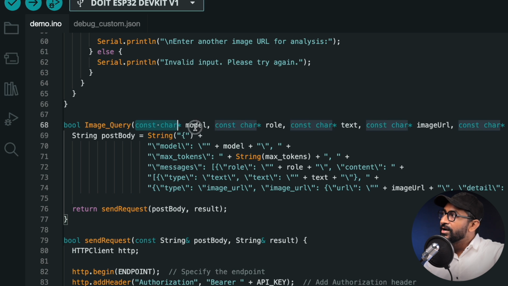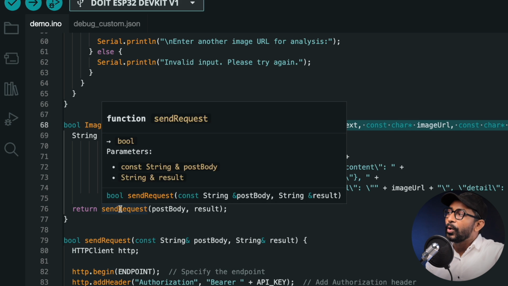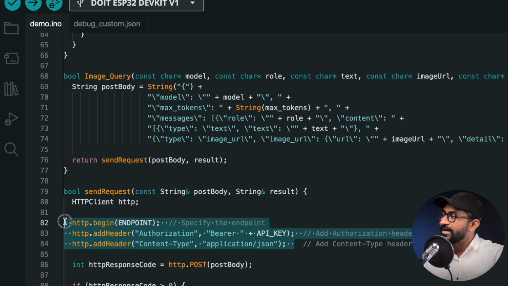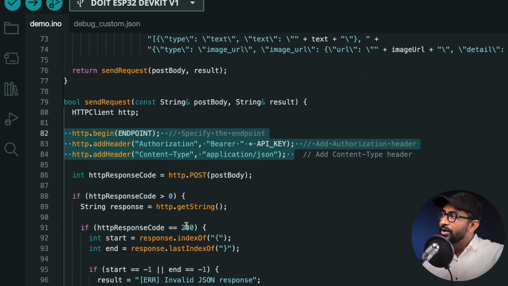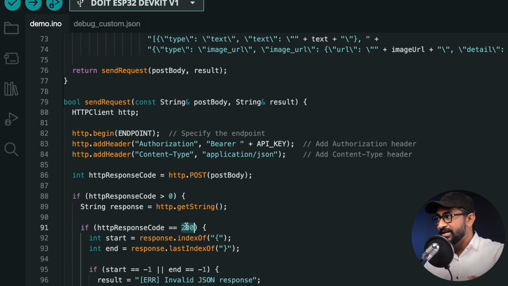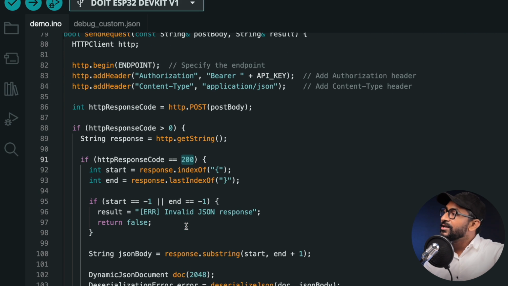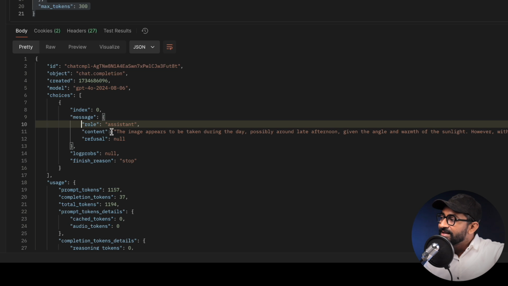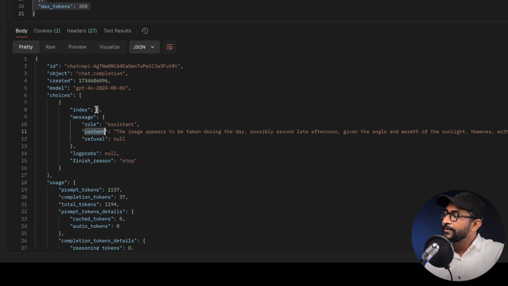After creating the body according to all the parameters that we have provided, we are calling the sendRequest function, in which we are creating an HTTP client and making the POST request to the URL with the body and the headers that are provided here. Once we make the request, if the response is 200 OK, meaning the response is successful, we are using the Arduino JSON library and deserializing the data, because here as you can see we are only interested in the key value pair content from the whole JSON document.